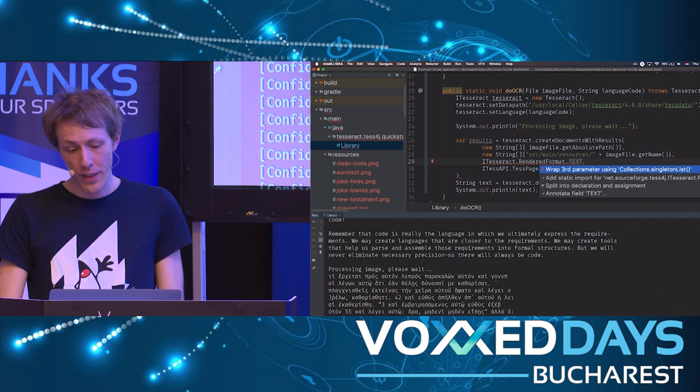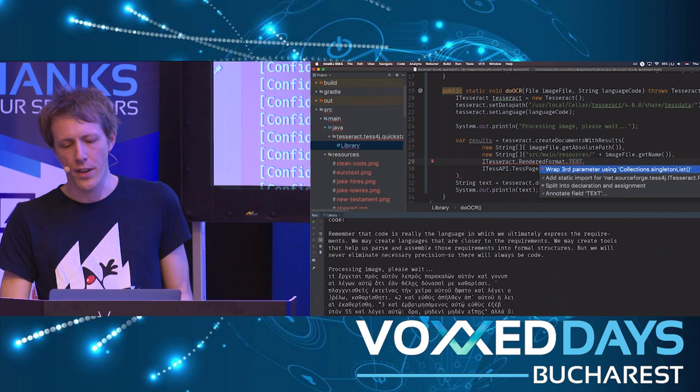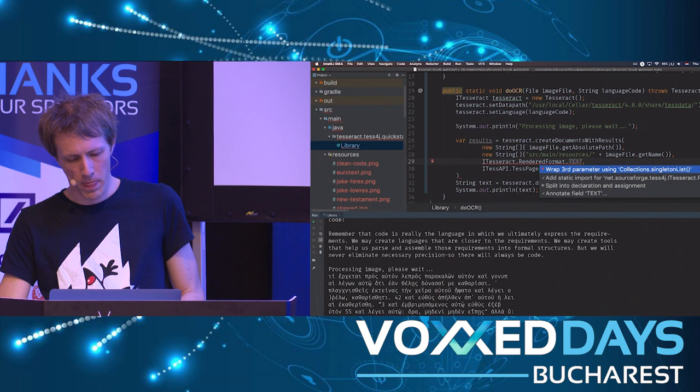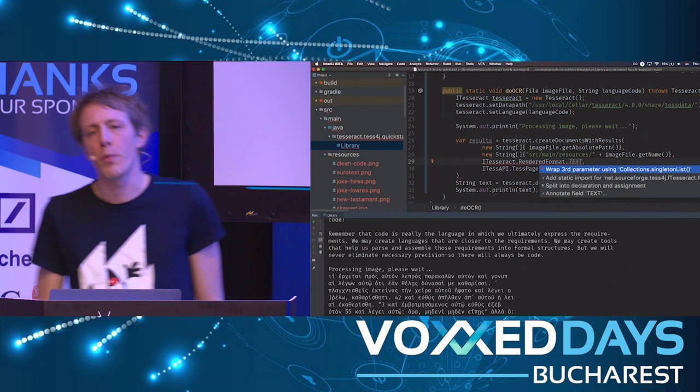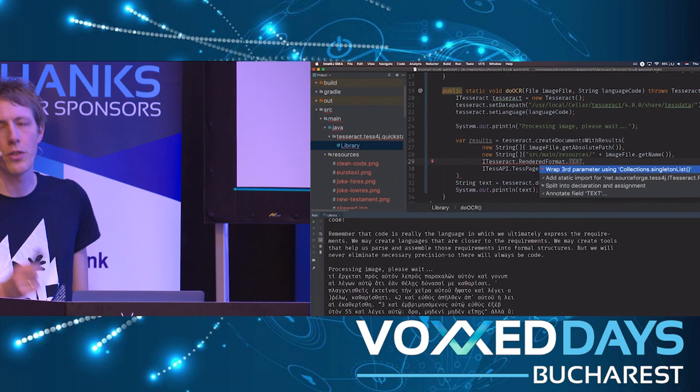So let's go back to the slides. So only a few things to show you now. Image optimization. Well, of course, you could pre-process your images, you know, convert all the colors to grayscale, or just convert it to black and white, or deskew your image, or whatever you want.